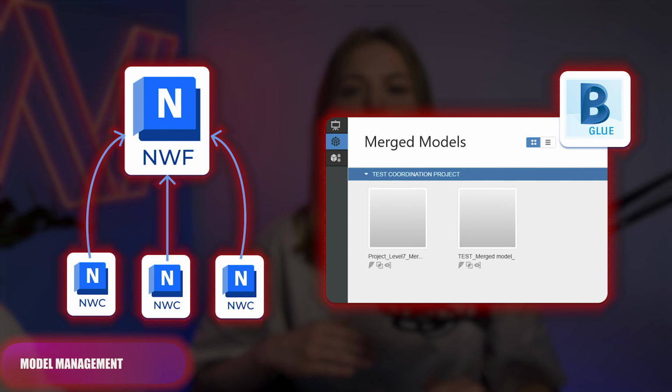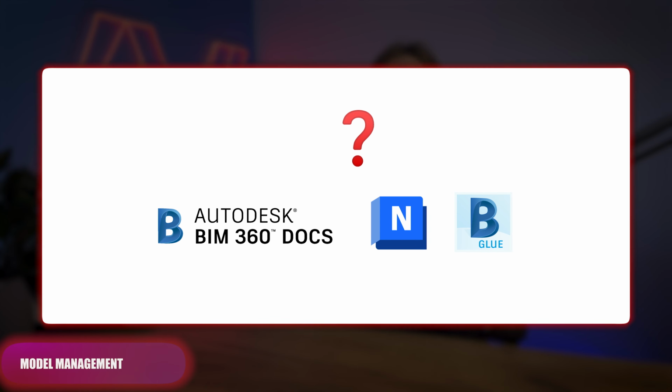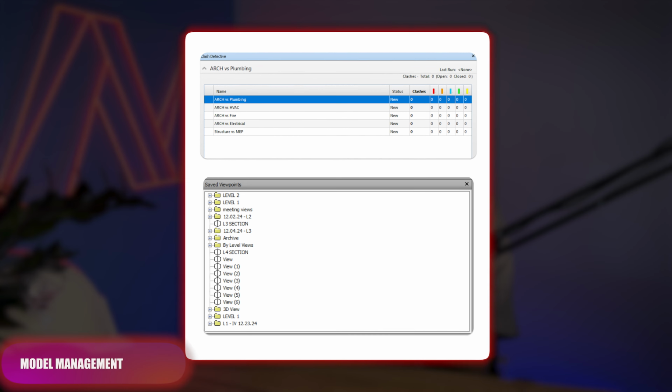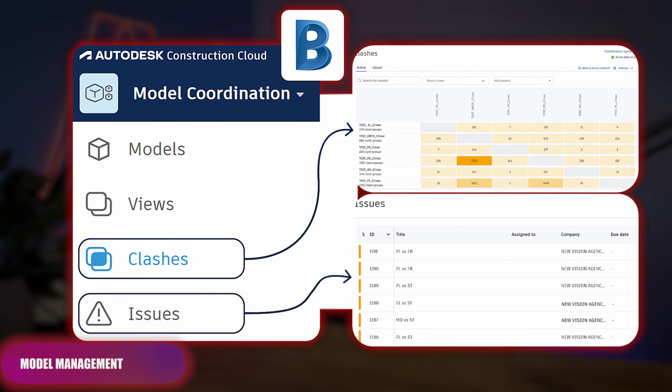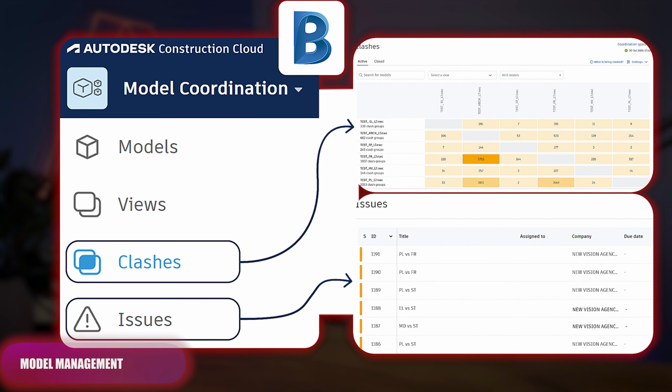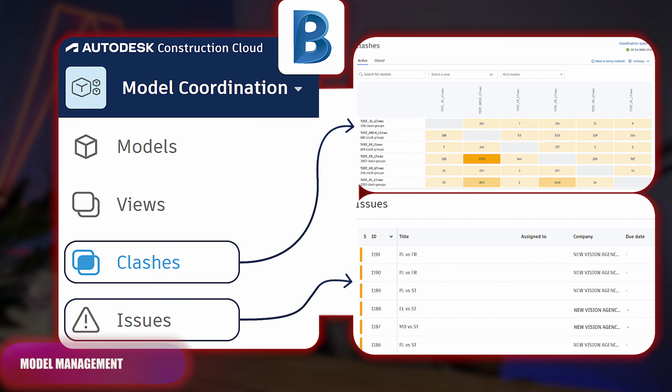Model management includes coordination space setup and understanding which way is better for the particular situation or subcontractor's needs. Navisworks tools are great for precise clash detection in situations when you need to capture every single issue. Model coordination through the BIM 360 is an ideal tool for tracking issue statuses and automatic clash detection.